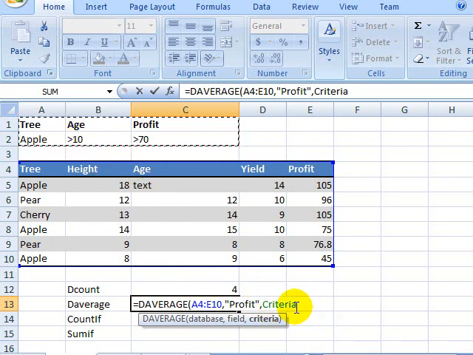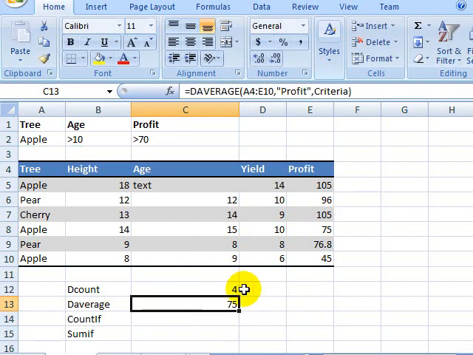Okay, once you have set this, close parentheses, press enter, and what it basically did is that it searched first for the rows that contain apple, and then it also looked at the age column here and tried to search for the numbers that are greater than 10, and then once it finds that, it went to the profit column and tried to find the number that is greater than 70, and then it got all those numbers, added them up, took an average, and displayed that average number in this cell here.